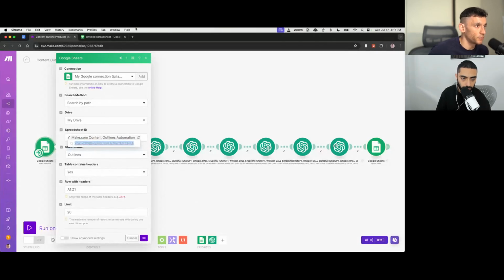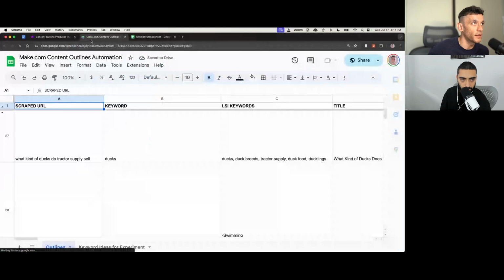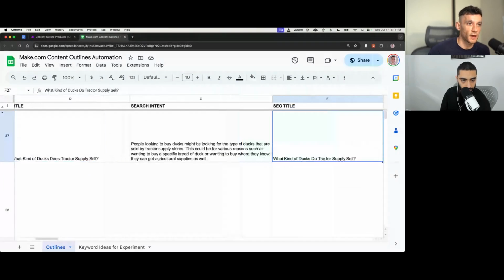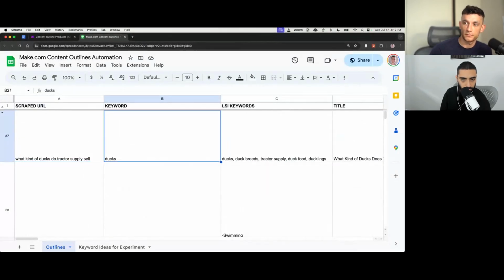We can basically search for files, right? So put make.com, for example, it's got like make.com content outlines automation, copy of make.com outlines automation, etc. So here's what the spreadsheet example looks like. And you see how it's got the URL here, the keyword, LSI keywords, title, etc. Yep. This is all filled in automatically inside the spreadsheet with ChatGPT.